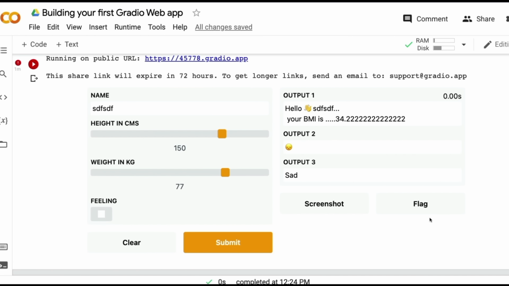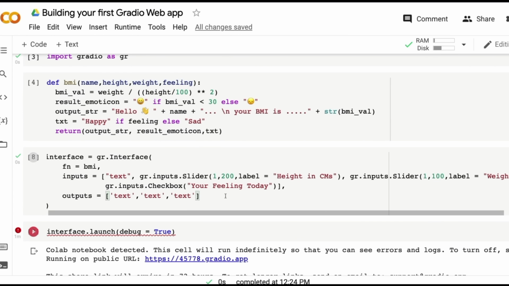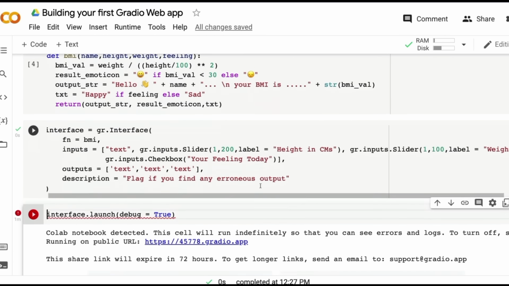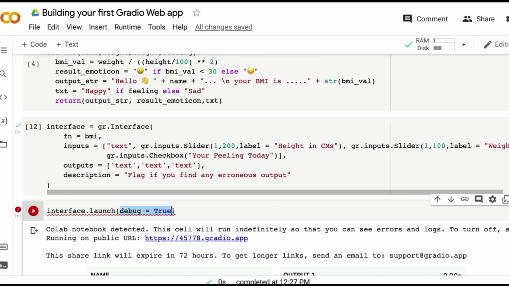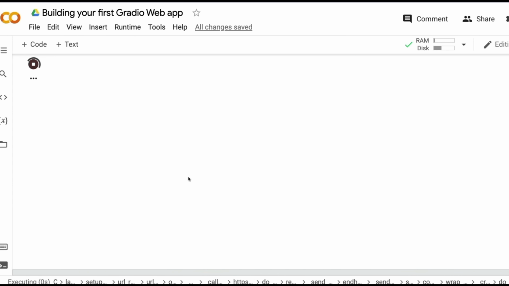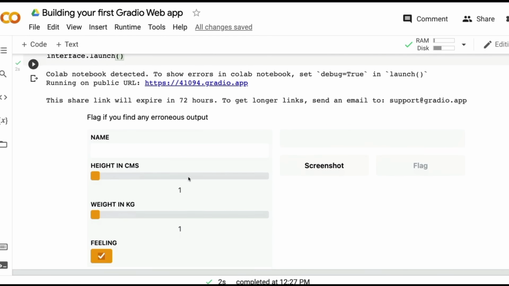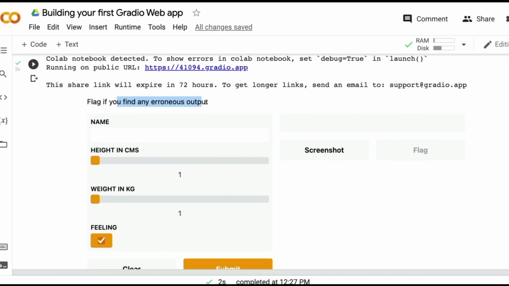So you can tell this explicitly in the description, like you have a description, right? Like you can write a description here like this, and then "flag if you find any erroneous output." Okay, so I can run this, and then let me disable it, and then it can run. When it runs, it will show the description: flag if you find any erroneous output.